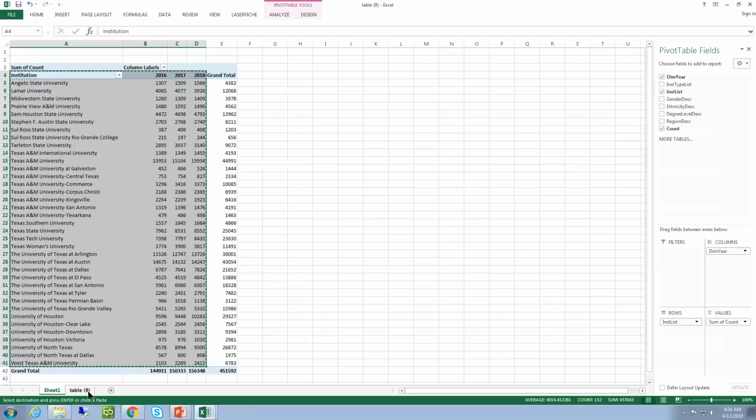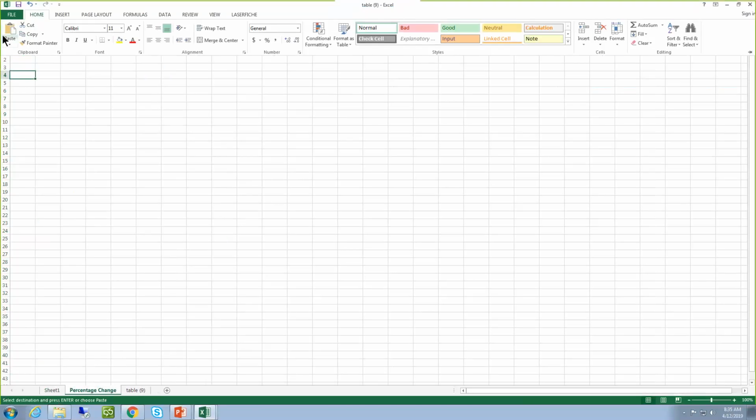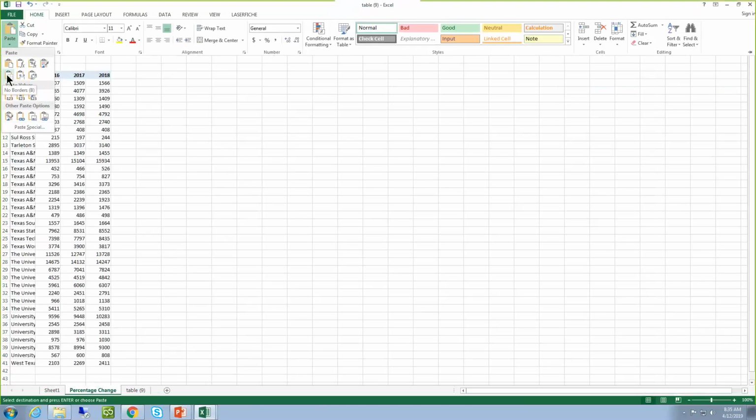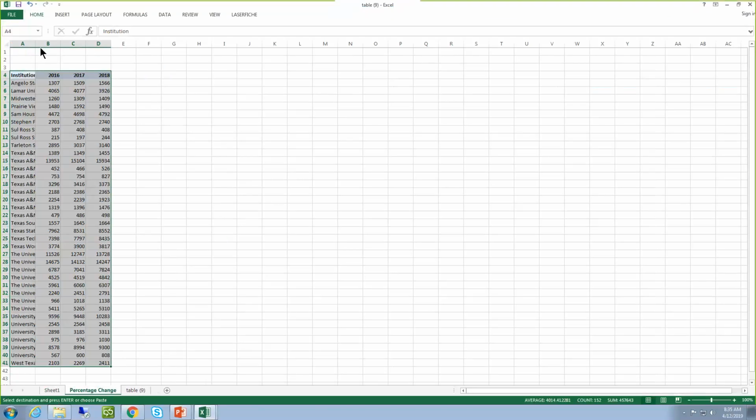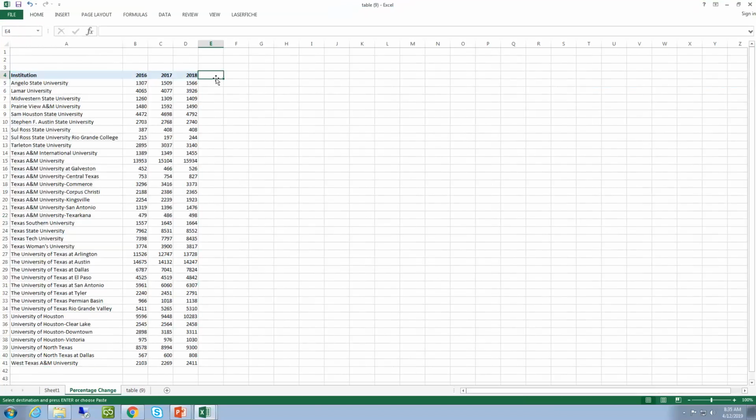We copy this data, this column, and we're going to create a new worksheet. And we'll call this one percentage change. And we'll come down to about the 4th row here. And then under paste, we'll use this one here that says no borders, just to keep the formatting the same. Okay. So now that we have this data, we can go ahead and calculate our percent change.